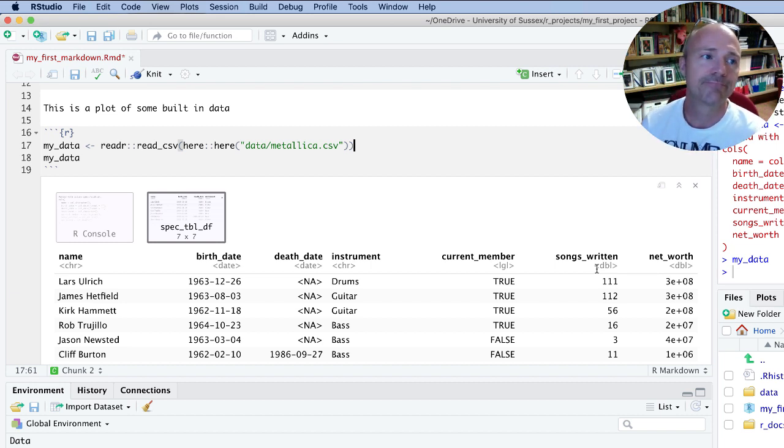Just to overview, we install packages into R to get them onto our system. We then load them if we want to use them in a particular Markdown document. And the here package is a useful package for generating file paths to files that we want.